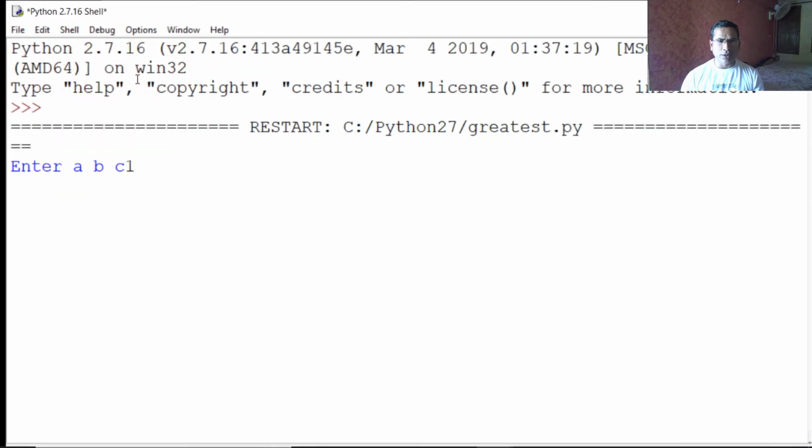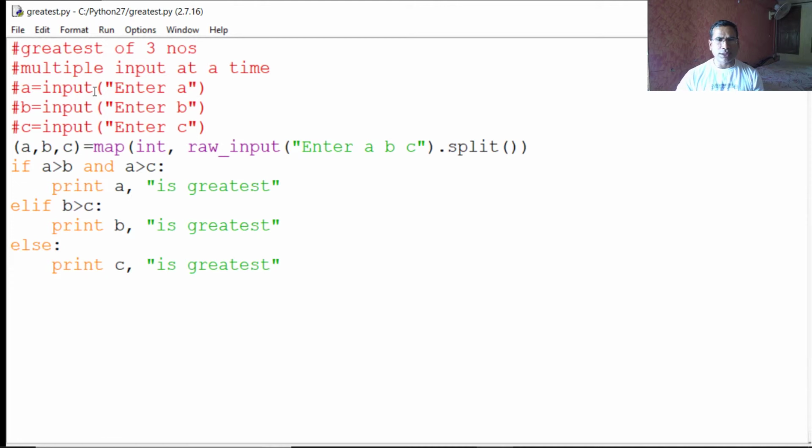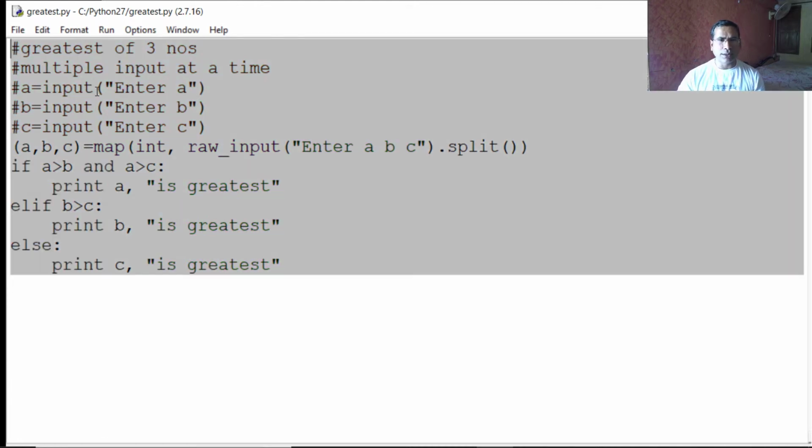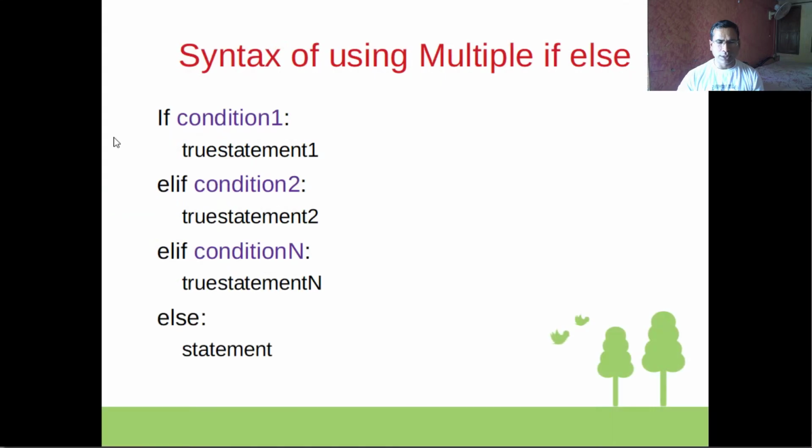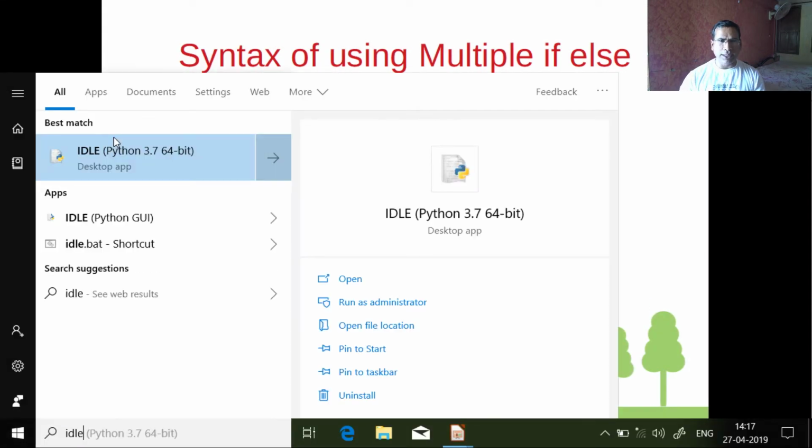We are giving 1, 3, 2. So it says 3 is greatest. Now we have to design the same program using Python 3.7. So just close it and use IDLE Python 3.7.